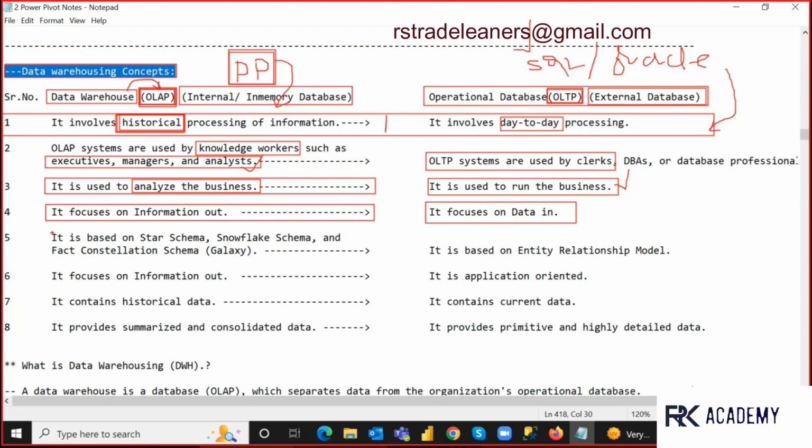Perfect. Okay. So it is based upon the star schema, snowflake schema, and then the galaxy schema or fact constellation schema. So this is also called the galaxy schema. What are these? We'll discuss in a couple of minutes, guys. After these differences, we are going to discuss what a schema is first. After that, schema is classified into three types: star schema, snowflake schema, and galaxy schema. We are going to discuss them in detail.